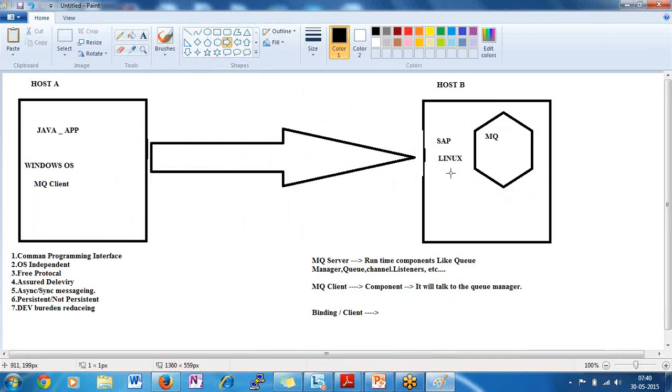Again, my reply queue will be listened to by my client application. It will take the message from the reply queue and give it to the Java application, so the Java application will process the reply. Depends on the scenario, we are going to use WebSphere MQ and the WebSphere server.